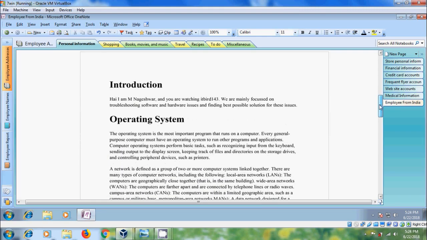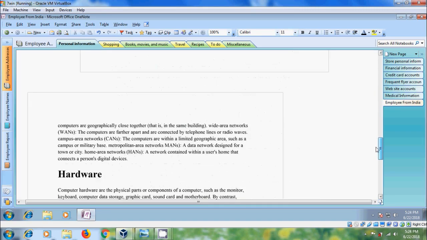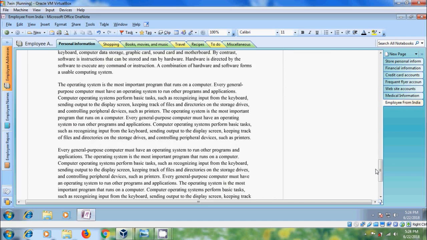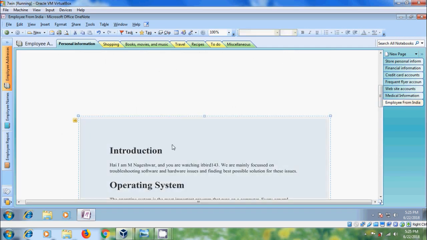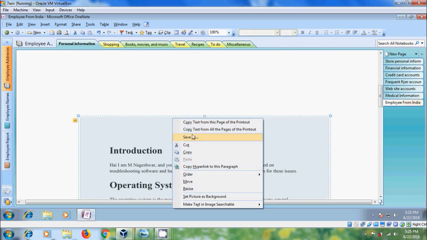We can extract the text from a file printout and paste it in our notes. This is useful to make changes to the text. For that, please select the image, right click on the image. Here we will get two options, copy text from this page of printout. This will help us to copy text from only the currently selected image. And we have one more option, copy text from all the pages of the printout, which helps us to copy text from all the images or the pages.